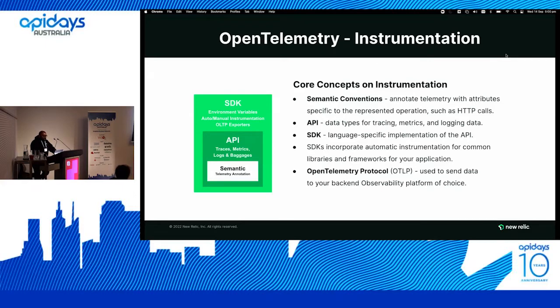I think everyone here should be aware of what APIs and SDKs are, and then we have this concept of OTLP, or OpenTelemetry protocol. In most cases, you'll see organizations say, we want to send OpenTelemetry data to a platform, in this case New Relic, and the way that you do that is through an OTLP endpoint. It's an API endpoint that will receive OpenTelemetry data.